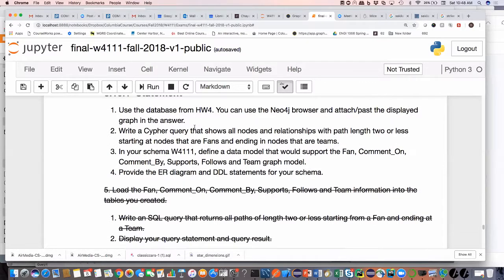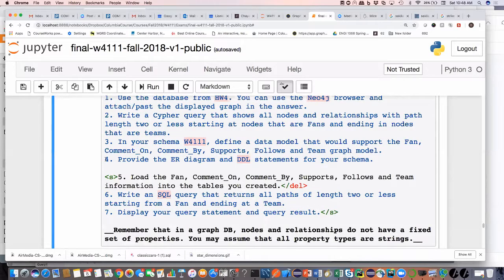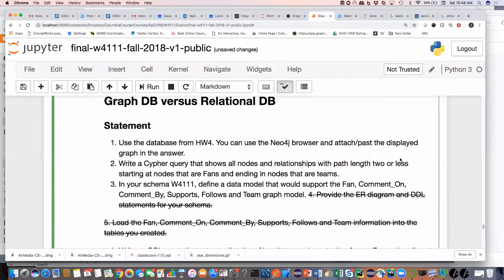So that's 2. 3. In the schema you created, W4111, define a data model that would support the fan, comment on, comment by, supports, follows, in team graph, and provide an ER diagram and the DDL statements for your schema. I'm actually going to remove things from this one because this exam is getting ridiculous. So you don't actually have to do the schema, you just have to do the diagram.